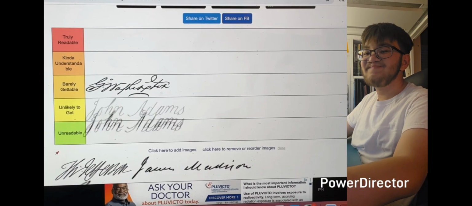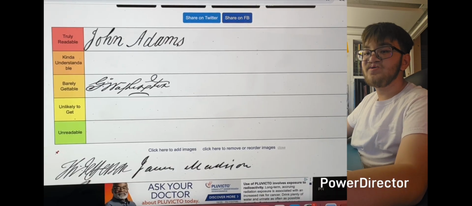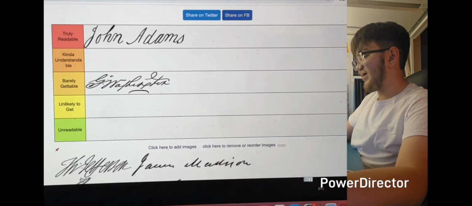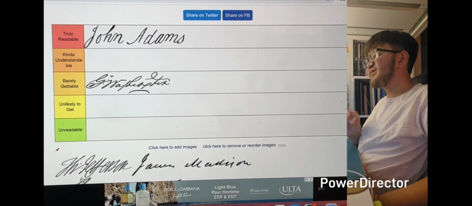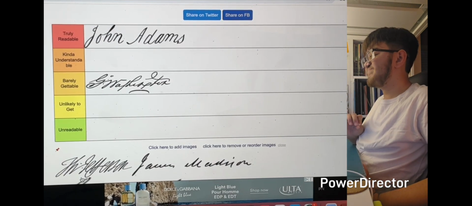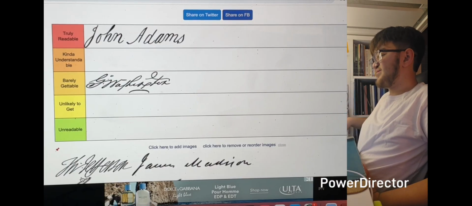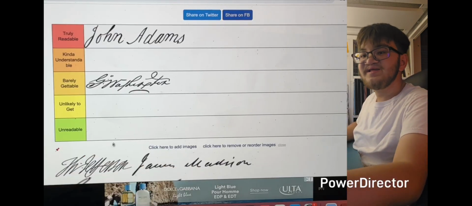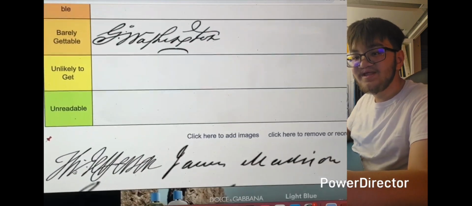John Adams, I want to marry you. You know how signatures should be your name, but harder, okay? Truly readable. I can read every letter of this. It's all coherent. Oh wait, I should probably tell you about John Adams, shouldn't I? A brilliant, deeply principled, but notoriously picky intellectual who defended independence but struggled with personal popularity. That is John Adams. The next one, Thomas Jefferson.